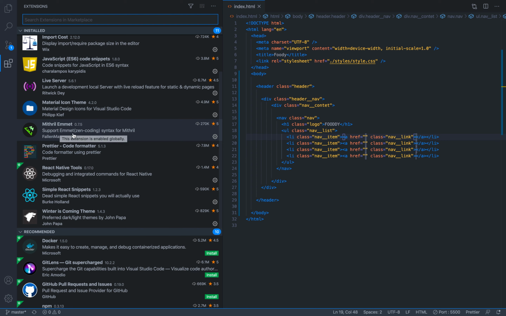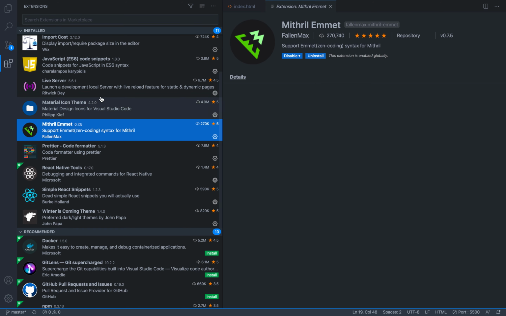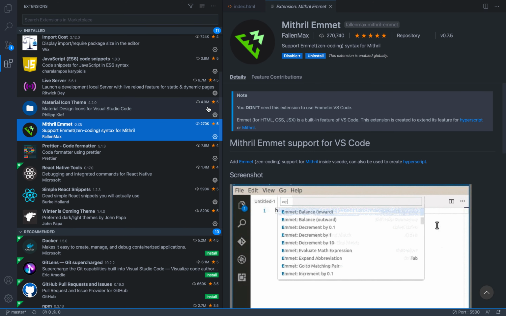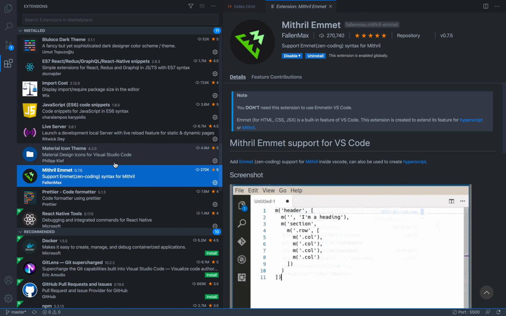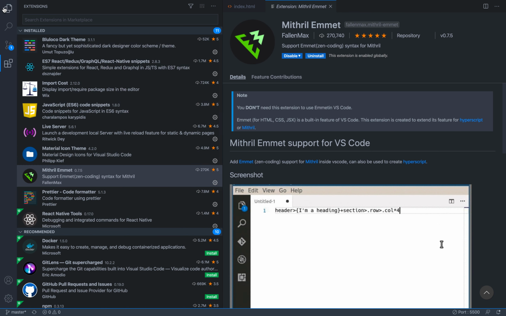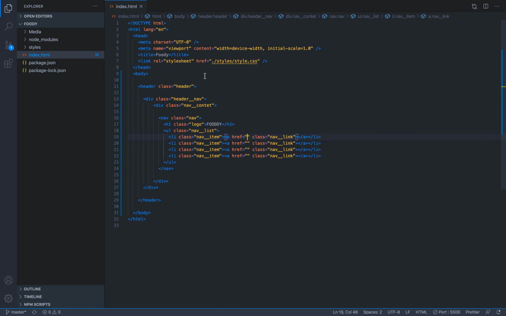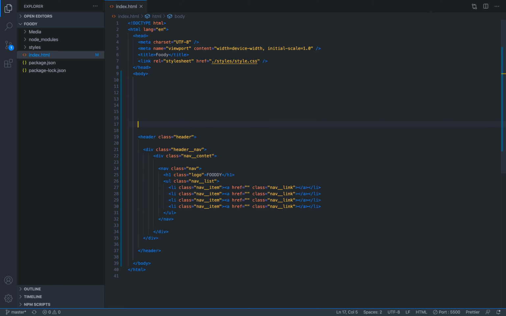Okay, this is called Emmet. Essentially it is a tool or an extension, this one right here, by the way. Feel free to go ahead and install it. Essentially it will allow us to write code much faster, and I'm gonna explain it right here.